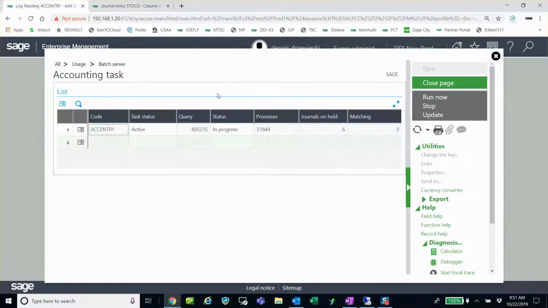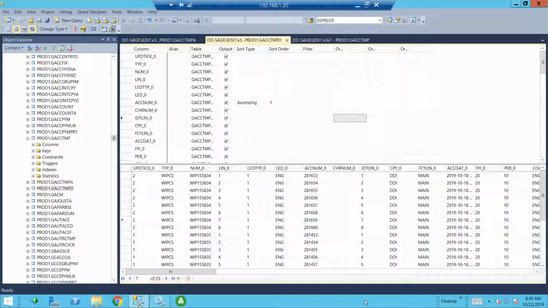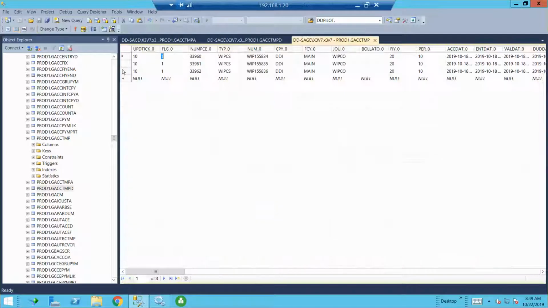So now you see journals on hold. Let me update this. There's 3. I go into SQL. My next step is to change this 1 to a 0 and hit return. And now it'll be picked up every 30 seconds. The batch server picks these up. I'll just keep going here until that clears.